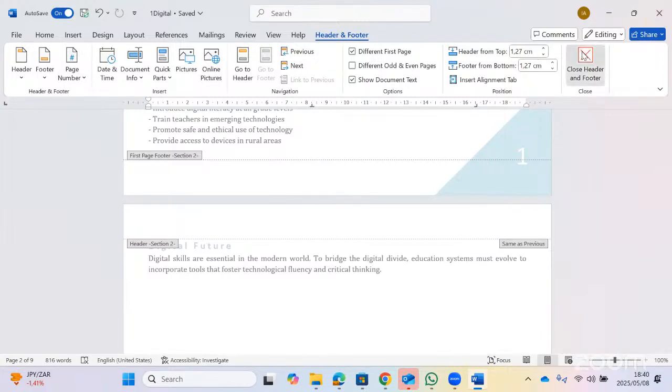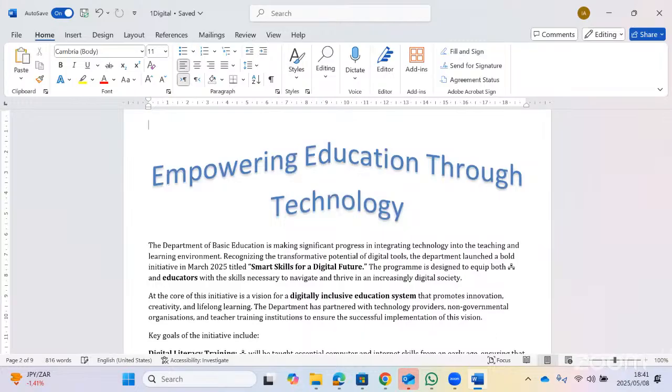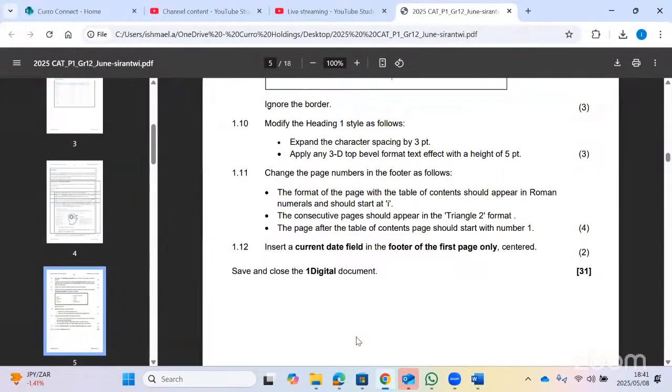Now, let's move on to the next question. That's all about question 1. We move on to the next question. It says, insert the current date field in the footer of first page only.